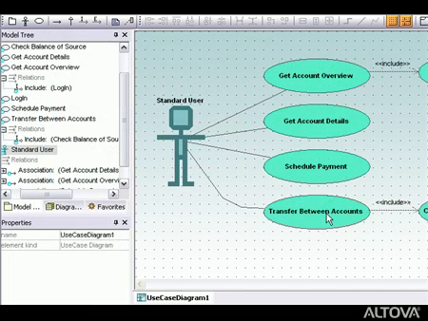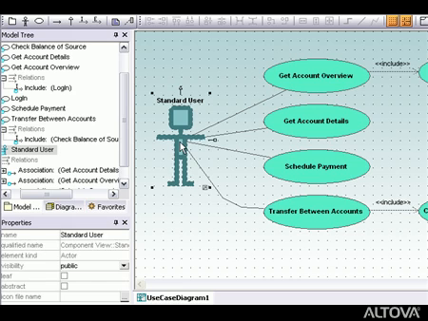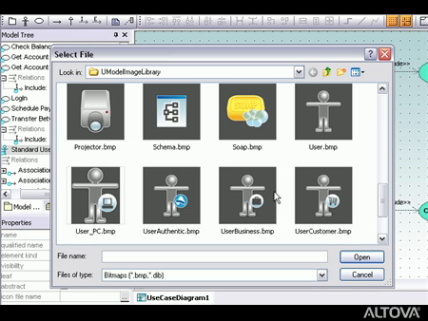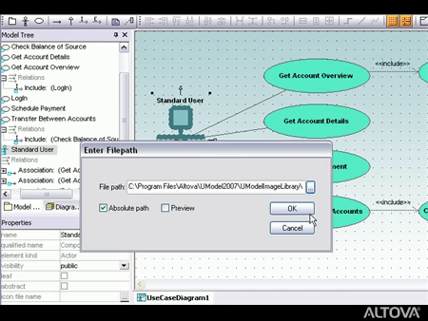We can dress up our use case diagram by taking advantage of two special UModel features. UModel lets us assign any bitmap image file to represent a use case actor. We could create our own custom image, but for this diagram, let's assign one from the library included with UModel.